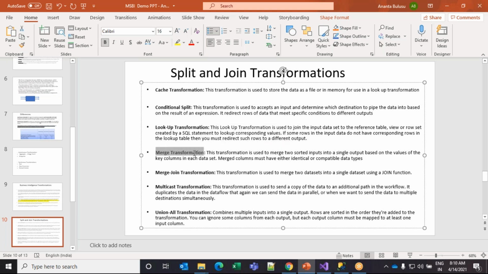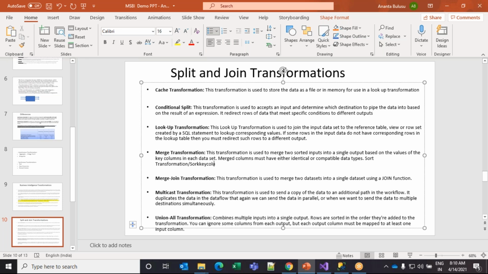So with the merge transformation, either we need to use a sort transformation before doing the merge, or we may use the sort key column in the properties, which I'll be showing you anyway. We need to change the key column from 0 to 1. Then only will this merge transformation work.